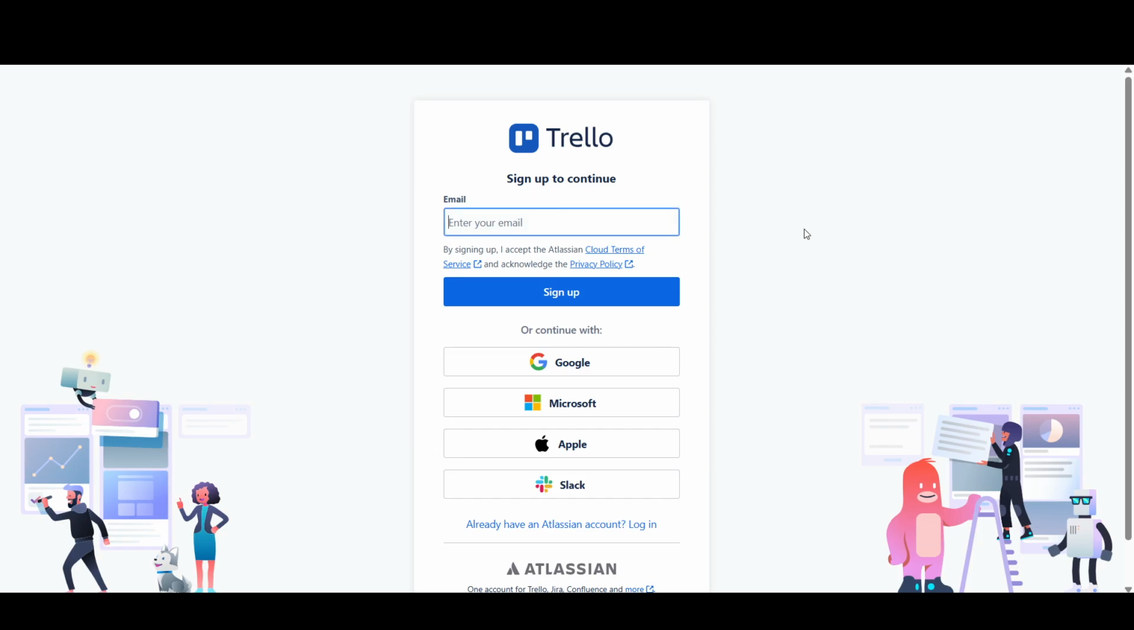Now, type your email address into the field. Use an email you have immediate access to, since you'll need to verify it shortly. When you're ready, click Sign Up.